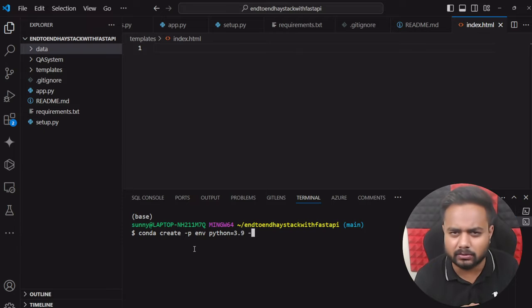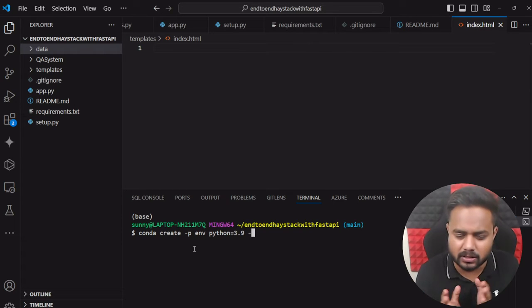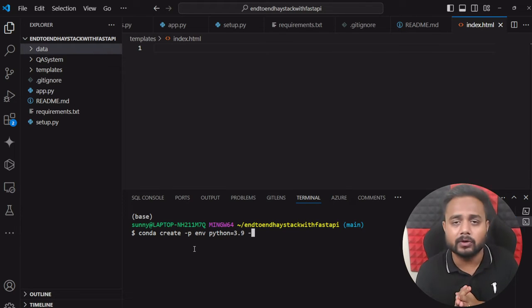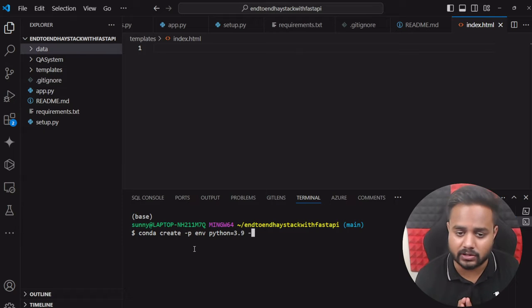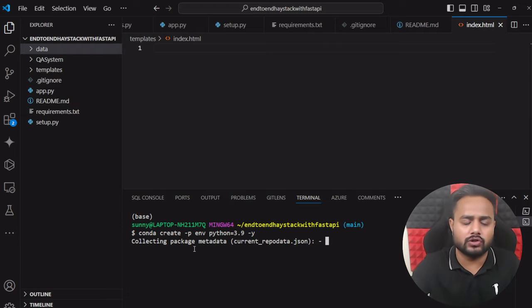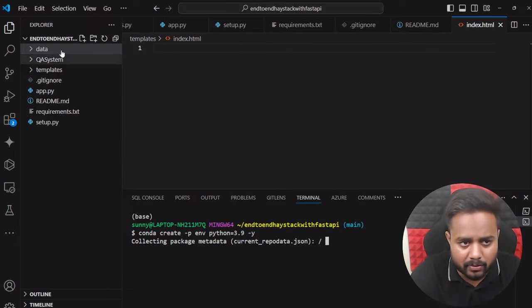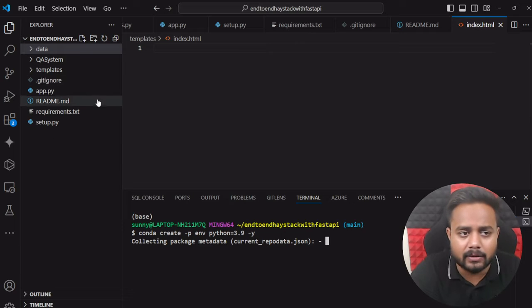You face only little issues, not the major ones. If you are going to use 3.8 or 3.7, there's a higher chance you might face some sort of issues. So 3.9 now, -y, and here my environment is getting created. See, my virtual environment is getting created, and on the left hand side, I will get my environment folder.